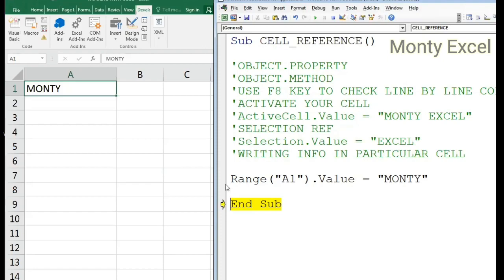Now the question is, okay, I'm happy writing in the A1 cell. How to write in a B1 cell? No matter, you are going to say B1 here. If you want to write in C1, D1, whatever you want, just mention the cell reference there. Though it is a static way we are learning at the beginning level, tomorrow you are going to see how to make things dynamic.